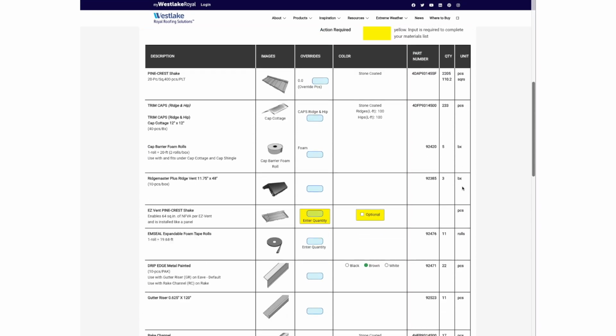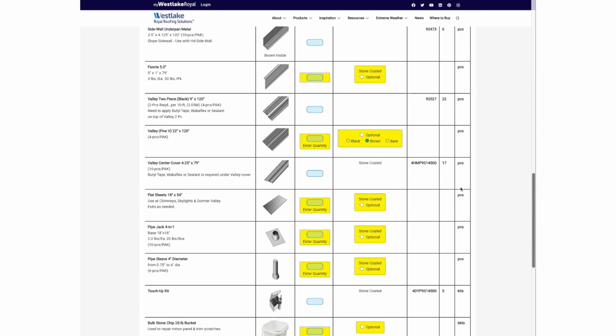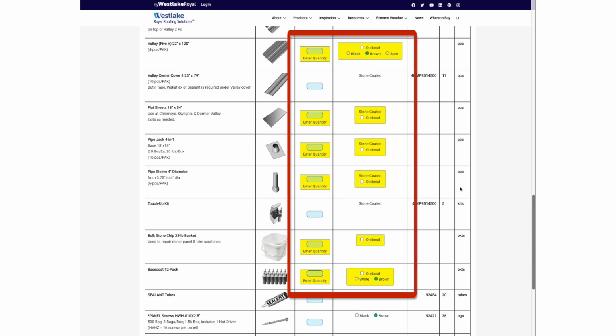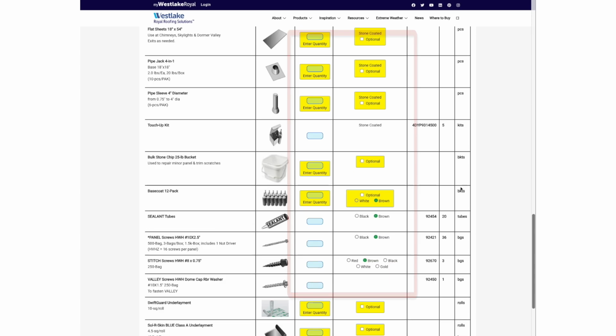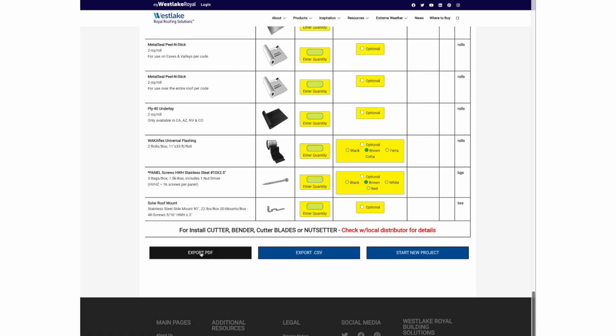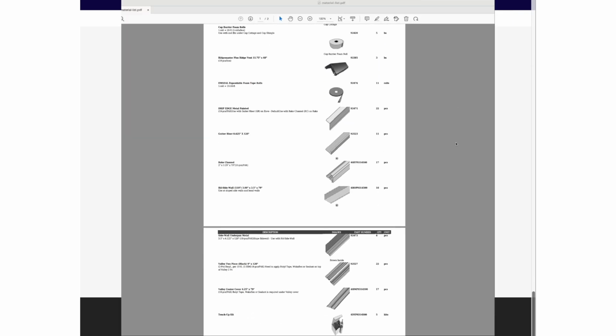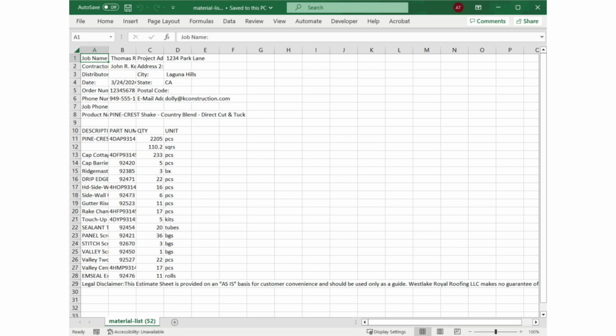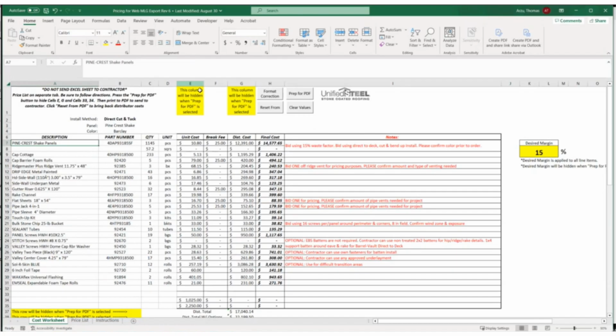Scroll down to see all the materials required for your project. Add any additional materials, remove unnecessary ones, or include optional items using the Enter Quantity field. In this section, choose your underlayment. You have multiple choices, however. Remember that the quantity of each choice is for the entire roof. Use the Enter Quantity box to adjust for your project. Lastly, export a PDF with pictures and quantities for your customers, or opt for a CSV to assign pricing and margins. Excel template is not provided.